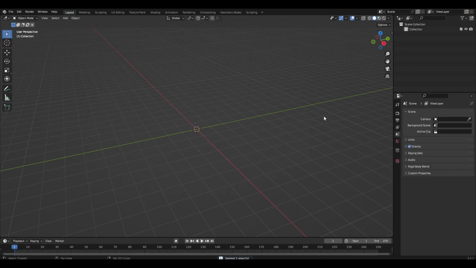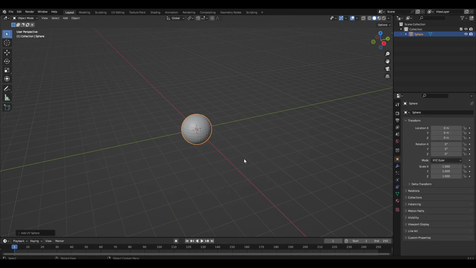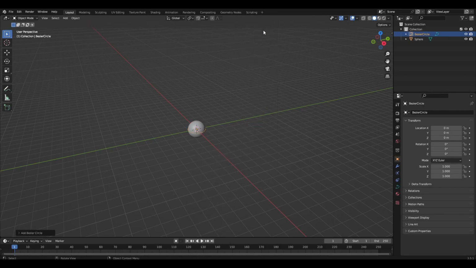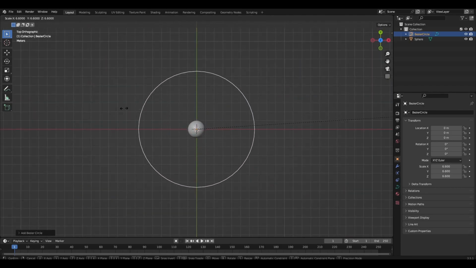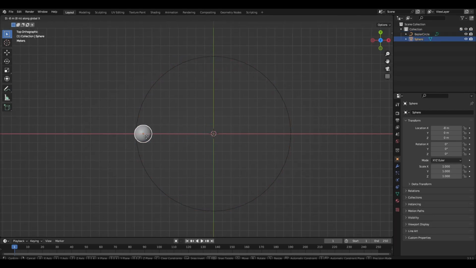Remove everything and add UV sphere. Now add Bezier Circle and scale it. Move the sphere to the edge of the circle.